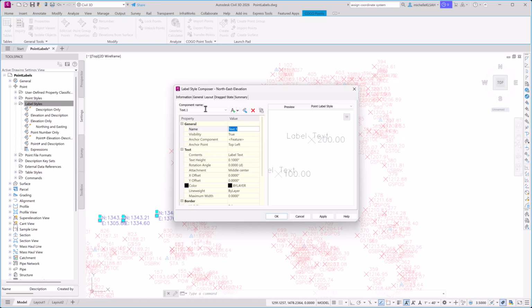For the name, I'll give it my north, and I can anchor it to the feature, or I can anchor it to the elevation. If I anchor it to the elevation, the anchor point is going to reference that elevation text to place the text. The anchor point, I'm going to use the top left. Then for the attachment, I'll use the bottom left. That way the label text ends up directly over the elevation.